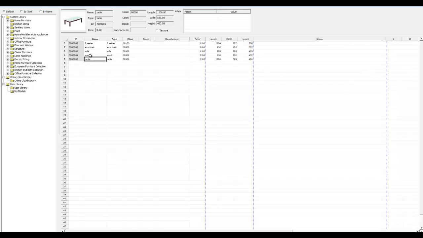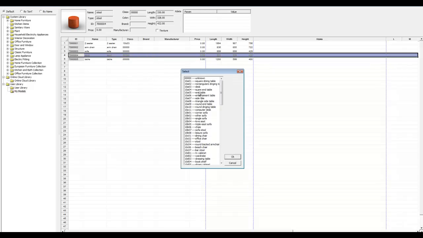If I want to later on define the specific category that it appears in, I can just go and right-click on where it says Class, go Modify Class, and then go and set its new class. So that's a little sofa stool there, select that, and now it has its new class assigned.